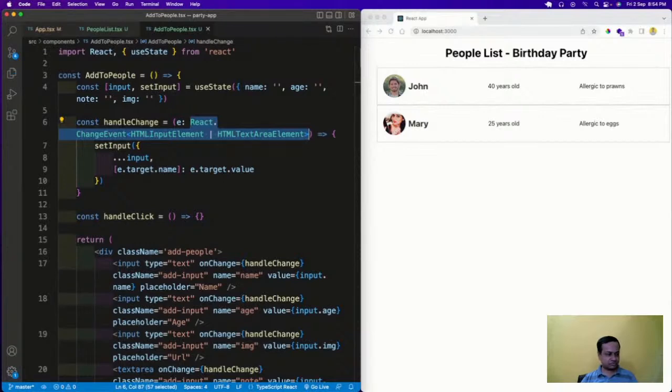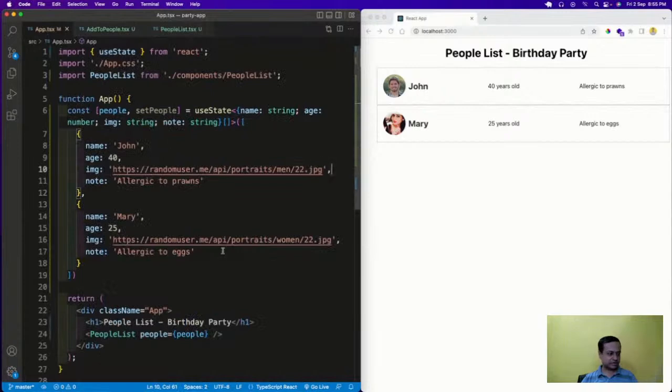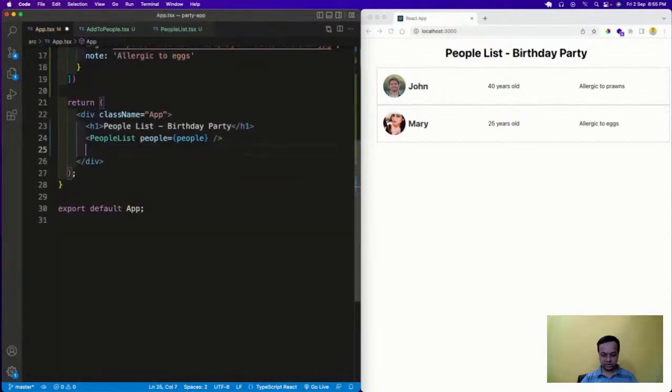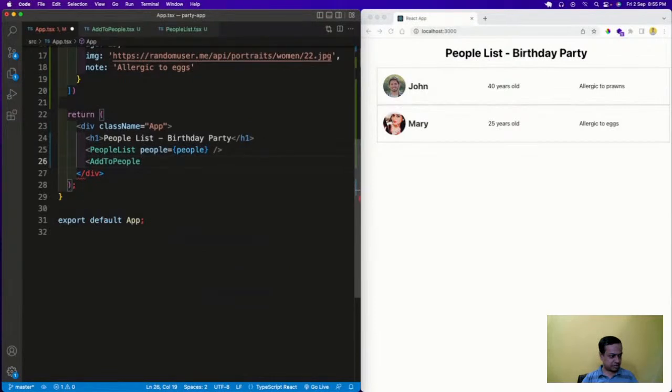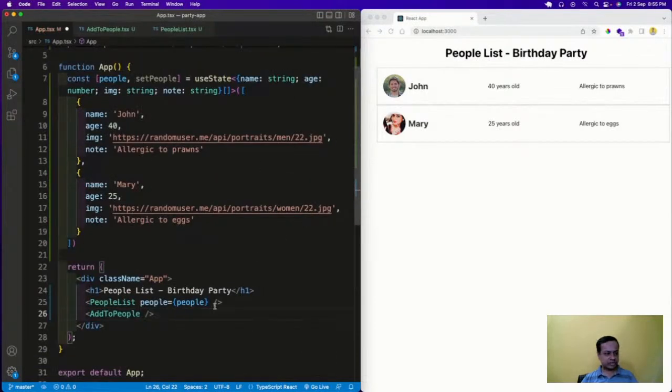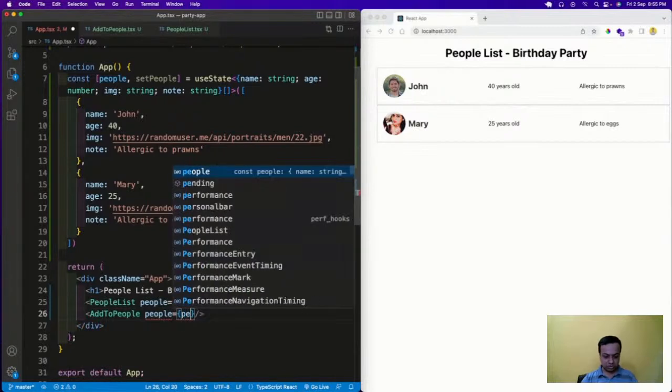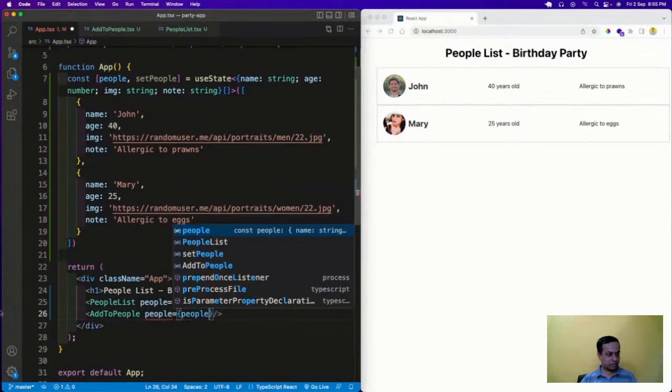And now we will add this addToPeople in our app.tsx file. So here I will do an addToPeople, and then we'll do one thing here. First thing I'll go here and do people equal to people.